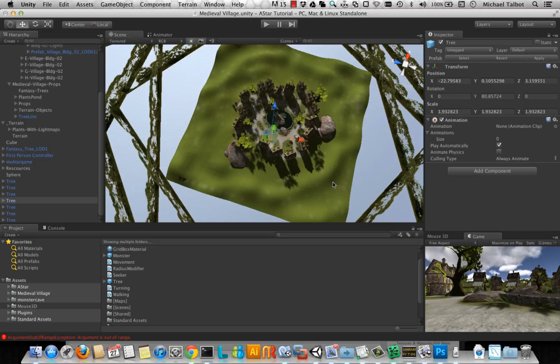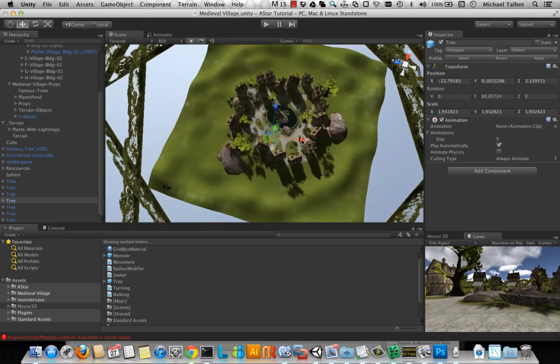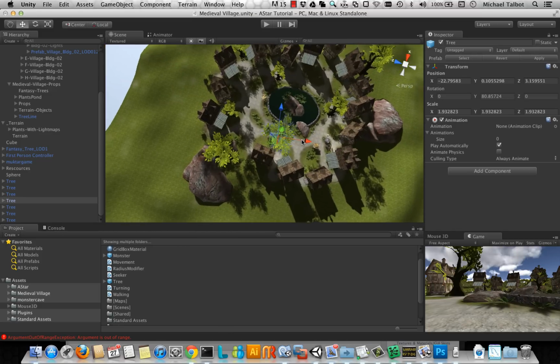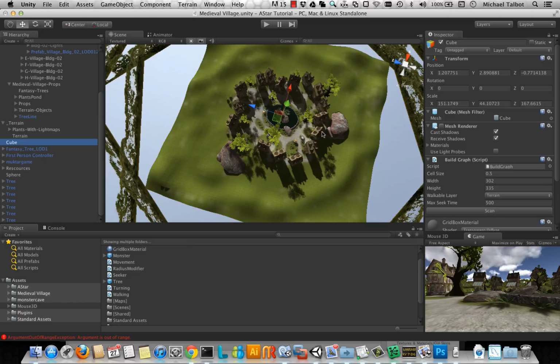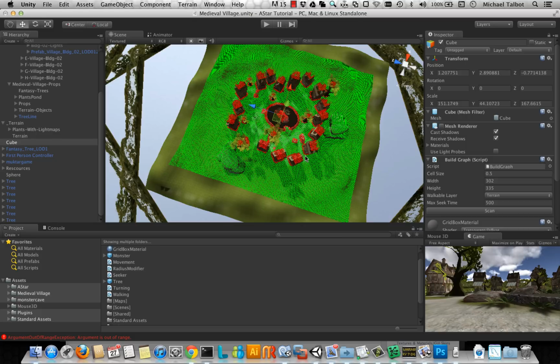Okay, just wanted to show you a quick look at the A-Star tutorial. We've got this nice little scene from a free asset on the asset store. So if we select this, where's it gone? This cube here. This is actually going to be our nav mesh, and we can create that by clicking on scan. And that then overlays a series of cubes showing everywhere that can be walked and not walked on the nav mesh. So that's kind of handy.